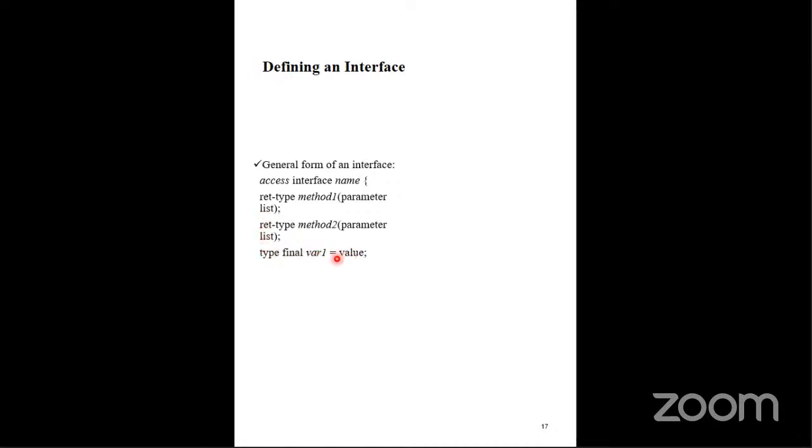Okay, similarly, variables, that is instance variable 1, you have to declare as final because it is a constant, and you have to specify a value. It could be integer, it could be float, it could be double, it could be anything, but it has to have a value and it is by default final. Even if you don't write the final keyword, it is understood that it is final because it is a part of the interface. Okay, another variable, it may be static, but again, it is final, it is constant. Okay, this is the general form of an interface.